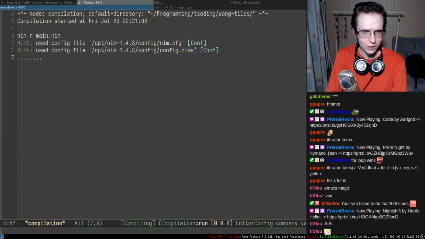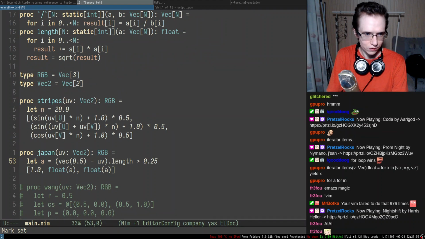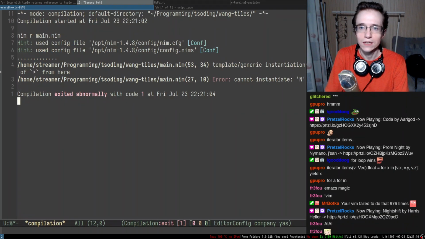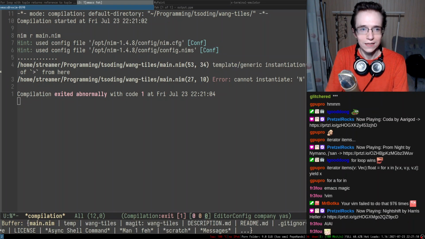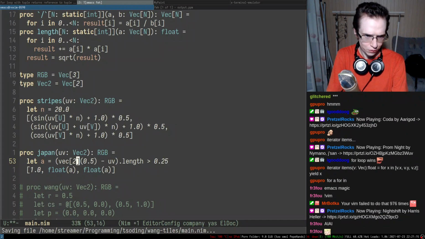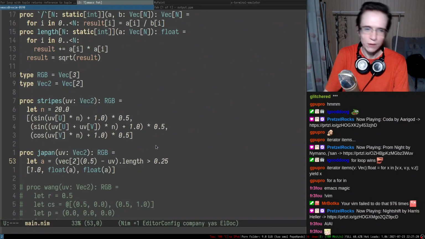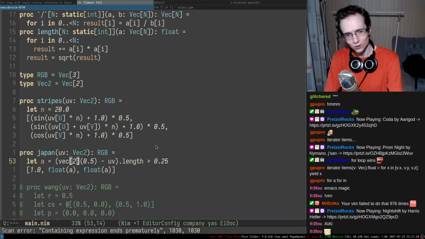All right, let's see if it compiles. So 53, it doesn't like that. What does it say? Cannot instantiate n. So that means it needs to know precisely the type of this thing. Can I say 2? And I can. Okay.